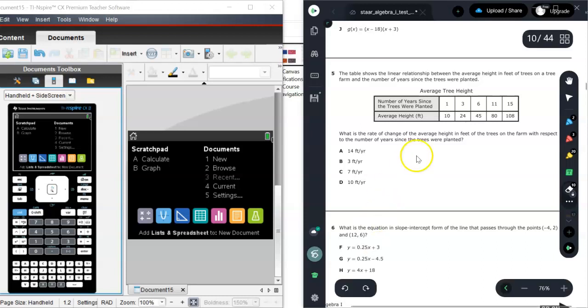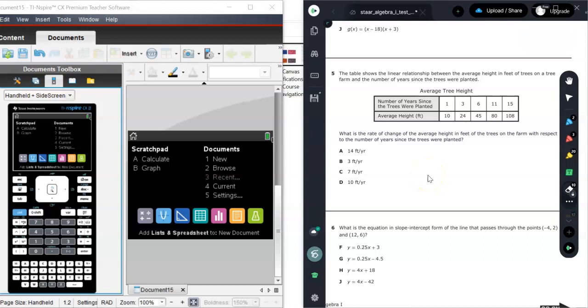So on the STAR test, and again, this is the 2019 release STAR, you're going to have problems and exercises where you're given a table of data and you're asked to determine something from that data based on what we call a linear model, which is your straight lines, when you guys graph straight lines.